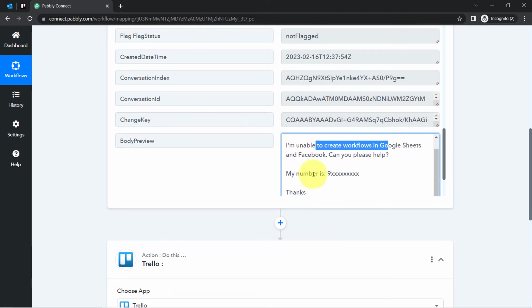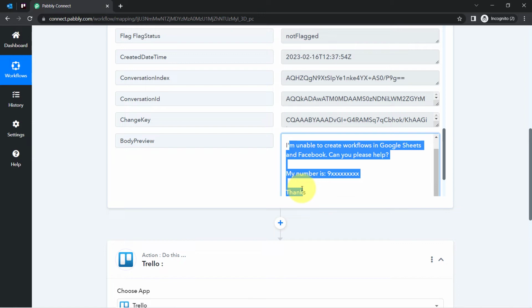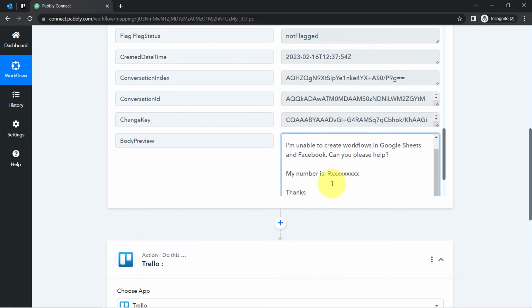Can you please help? My number is this, thanks." And assume that as soon as you receive a new email, you want to create a card for the same in Trello. So we are going to send this data to Trello with the help of Pabbly Connect. But firstly, the presence of this data clearly shows that the first step of our integration is working absolutely fine, which was connecting Pabbly Connect and the Microsoft Outlook account and capturing the email details here.